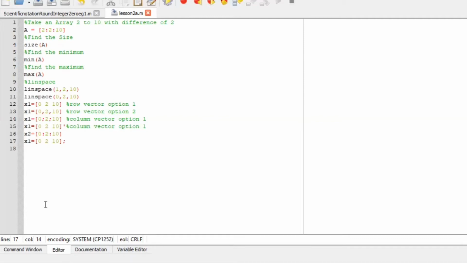Let's look at an array, find its size, minimum, maximum, and also explore more options. Okay, so this is my array. I let it be A. So A, square brackets, 2:2:10. And notice that the colons I used here mean from 2 all the way to 10 with a spacing of 2. So I want us to find its size, find the minimum, and find the maximum, right?